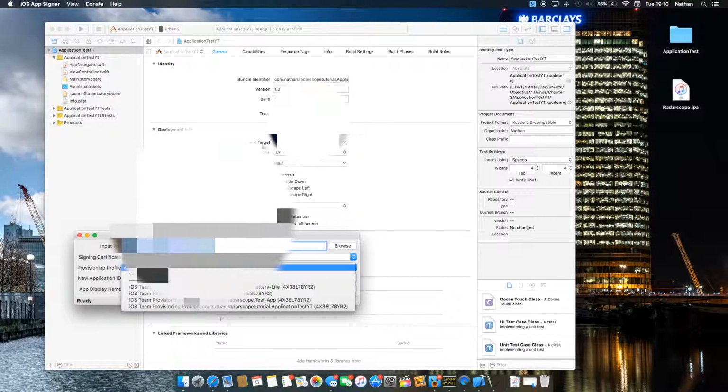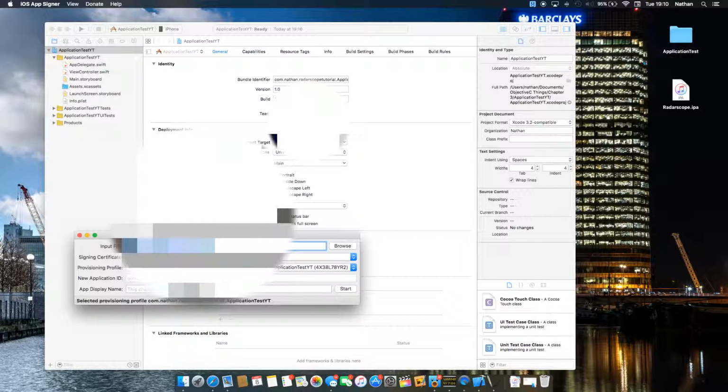And then for the provisioning profile, you're going to click the iOS team provisioning profile that you created with your project. For example, in this one, it's going to be com.nathan.radarscope.tutorial.application-test YouTube. Wow, that's a really long one. And then you can change the app display name to whatever you want. So I'm going to do RadarScope, and then you're going to click Start.